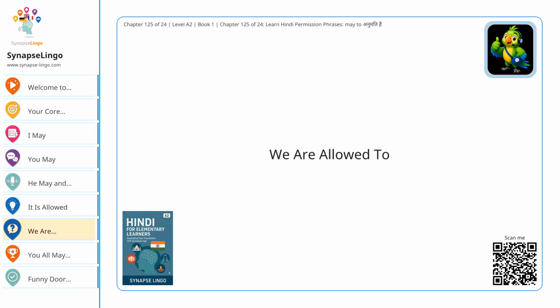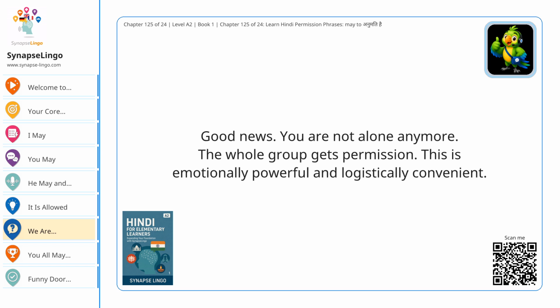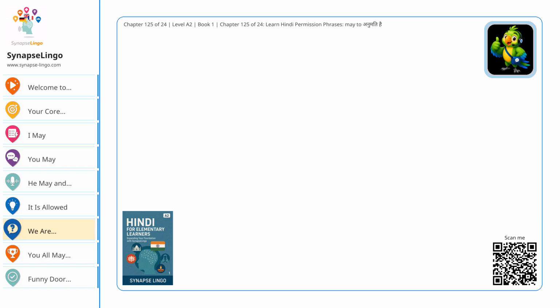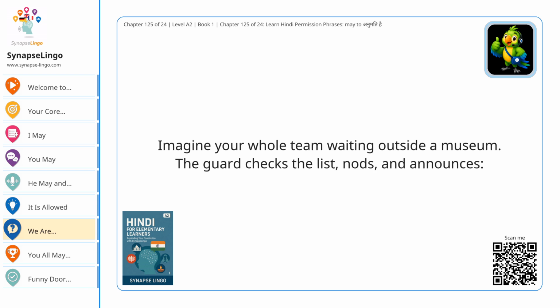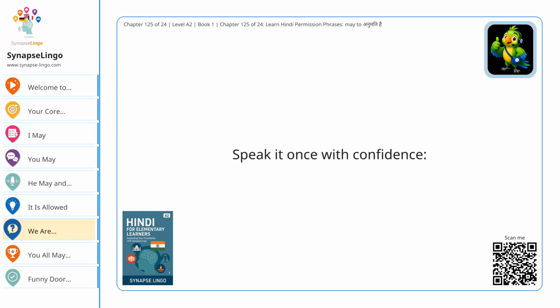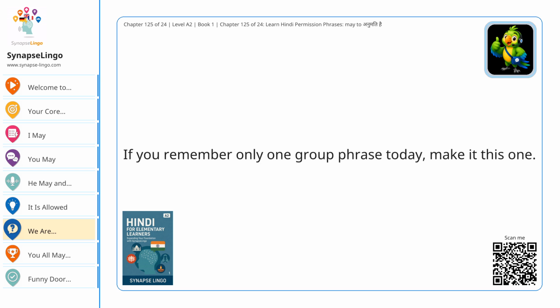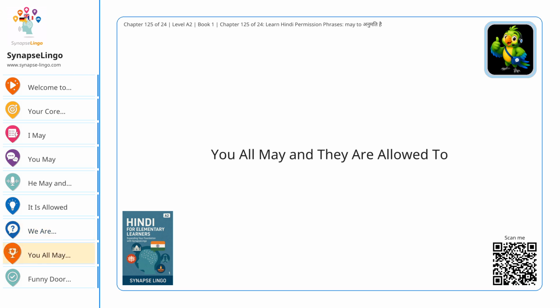अनुमति है. We are allowed to. Good news, you are not alone anymore. The whole group gets permission. This is emotionally powerful and logistically convenient. We are allowed to is हमें अनुमति है. Example, we are allowed to enter now. हमें अनुमति है. Imagine your whole team waiting outside a museum. The guard checks the list, nods, and announces, हमें अनुमति है. Speak it once with confidence. If you remember only one group phrase today, make it this one. You all may and they are allowed to.